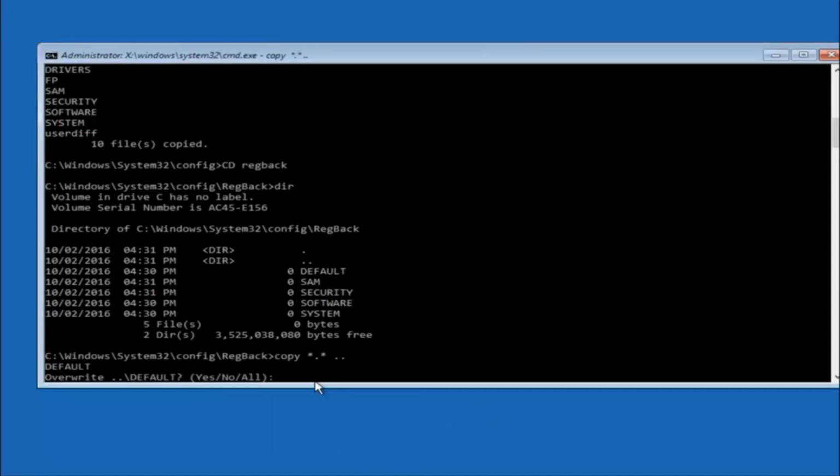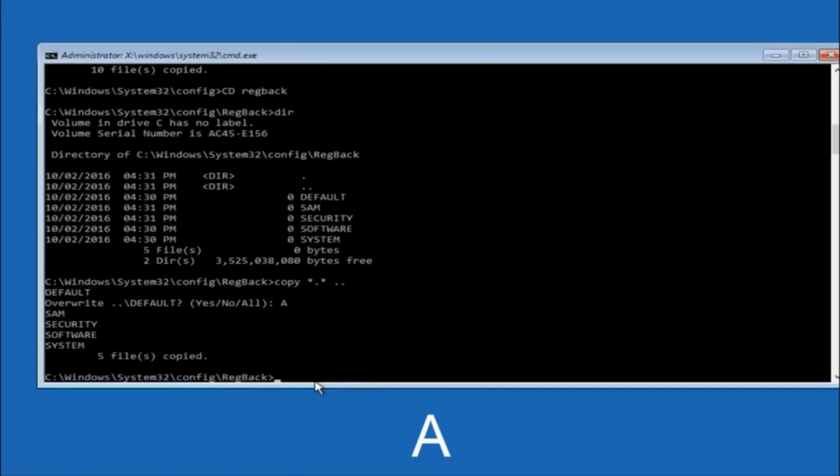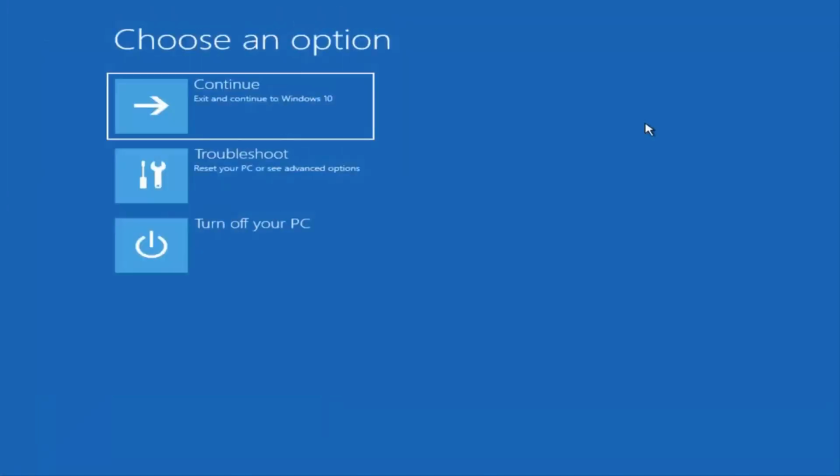So for overwrite, you want to overwrite all. So type A on your keyboard, so capital A, and then hit enter on your keyboard. So at this point, you should be good to go. You can close out of the command prompt window.